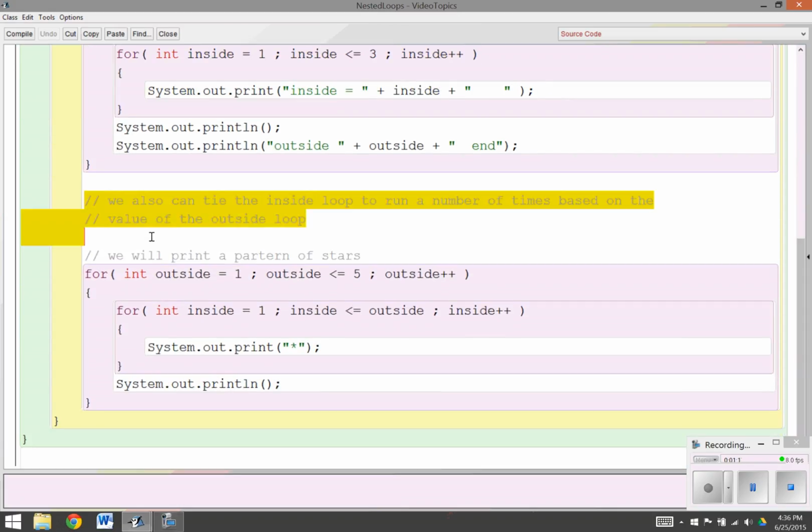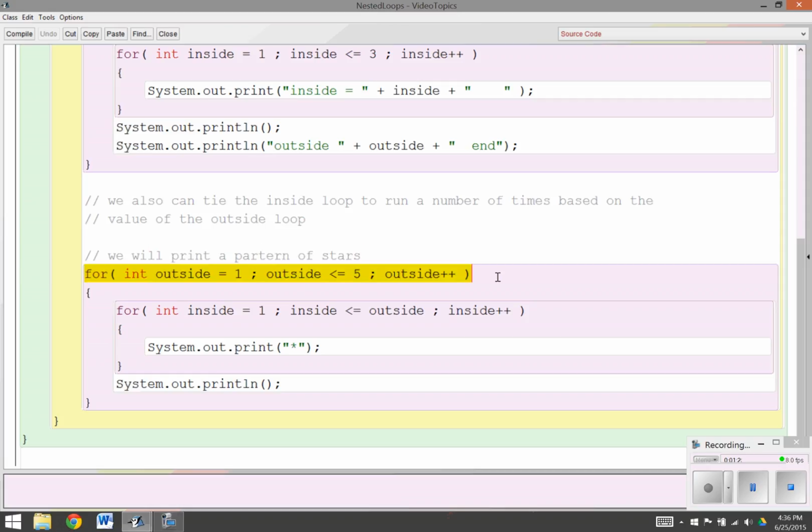We can also tie the inside loop to run a number of times based on the value of the outside loop. So we're going to print a pattern of stars. Our outside loop goes from 1 to 5. My inside loop goes from 1 to outside. So in other words, the first iteration, this is going to run from 1 to 1. The second iteration is going to run 1 to 2, then 1 to 3, then 1 to 4, and then 1 to 5, because the inside always starts at 1.